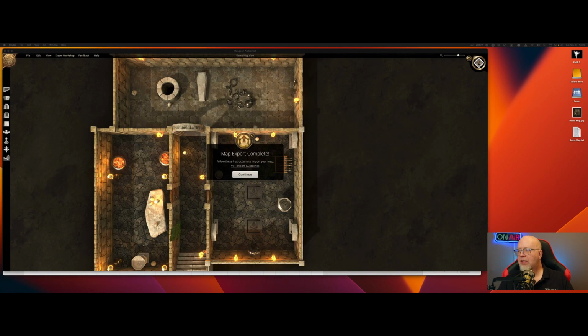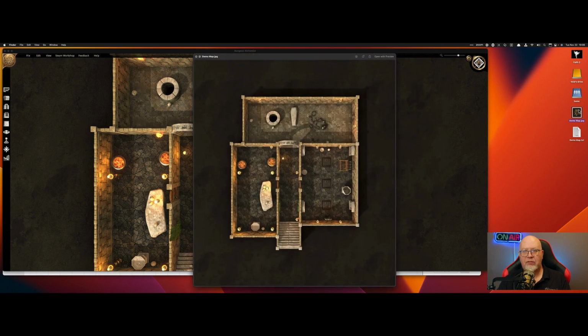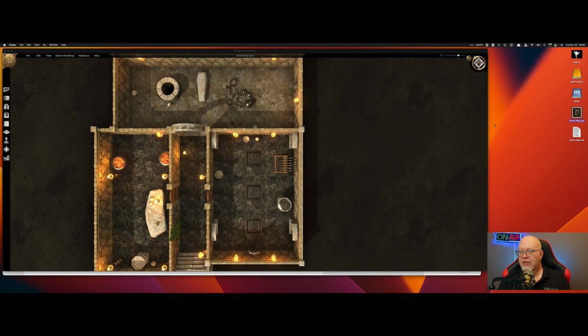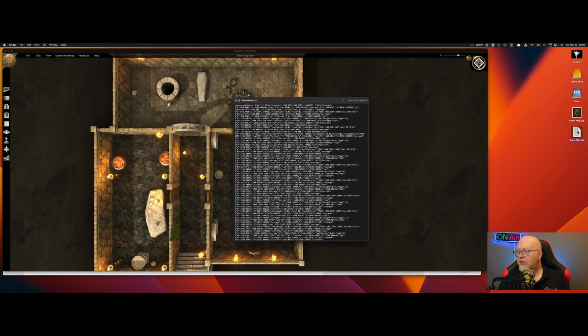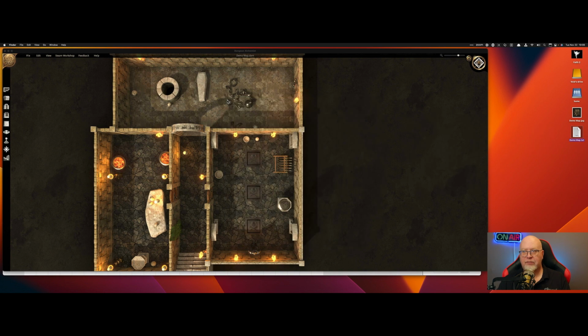And you can see the export's done. There are two files that are created. The first is a JPEG of the map itself. You can see here it's done, has the walls, everything looks cool. Not the flickering anymore because it's not animated, but there you go. Then there's this text file. It has a lot of code in it. We'll show you how to deal with that in a minute.